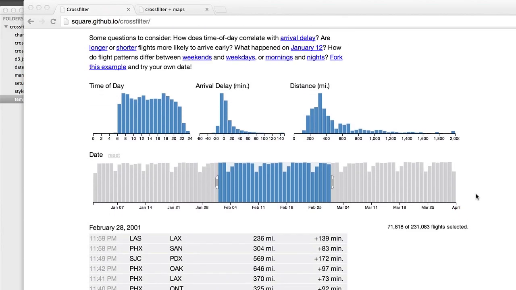The example they have here has to do with airline flights and the amount of time early that they might arrive. You can see a classic view where you have multiple views into a data set, and we can see how the different histograms compare. The time of day is relatively evenly distributed throughout the day, but almost nothing at night. And the distance and the arrival delay both have this long tail out towards the right.